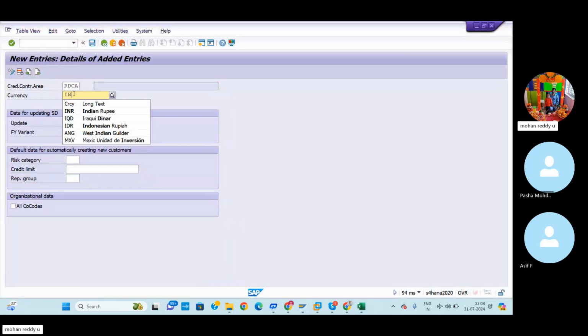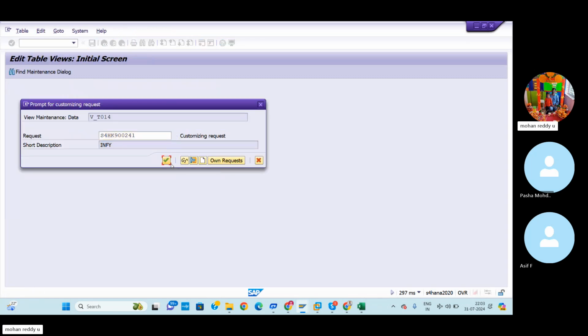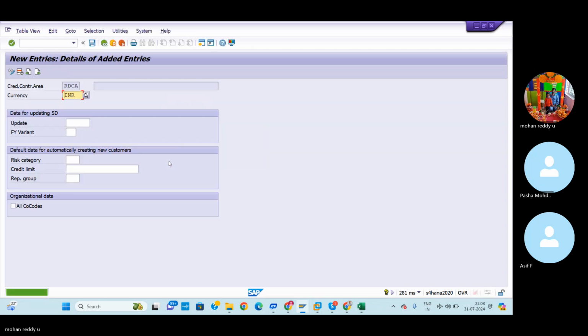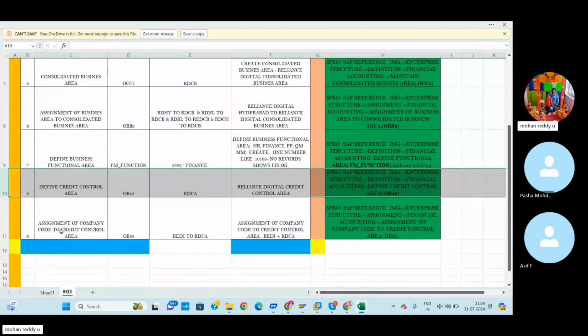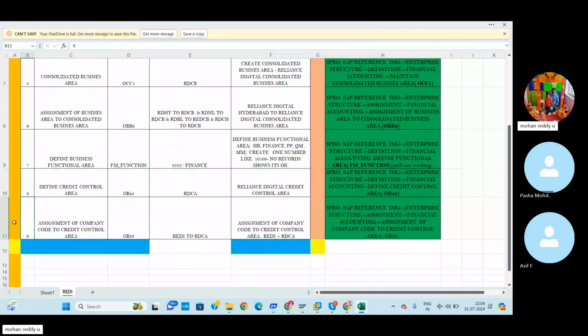Currency settings, select INR. These are all not required now. Fiscal year variant, these are all no need to enter even now. So enter and save. You just created one credit control area. And data was saved. Then the final configuration is assignment of company code to credit control area. Whatever credit control area we just created has to be assigned to our company code.